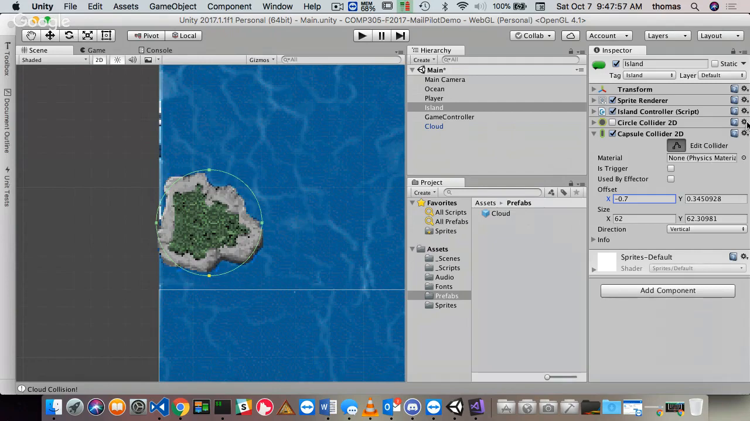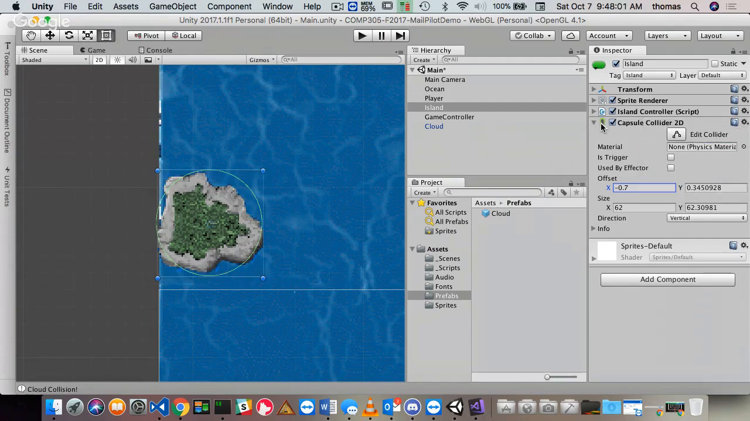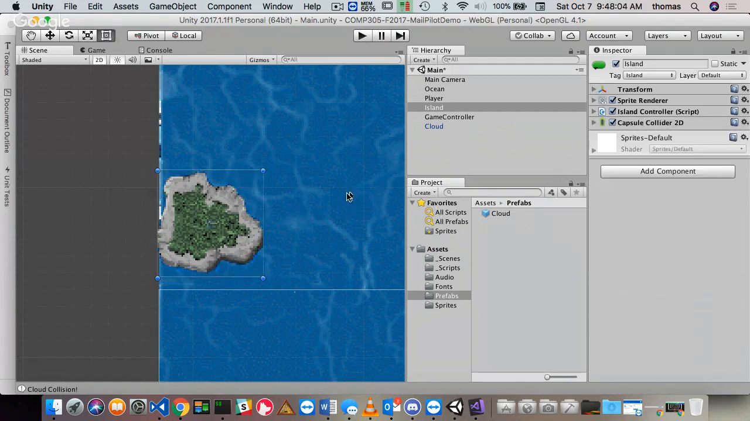I want to get rid of my circle collider. So I'm going to use a capsule collider on both. So I'm going to remove this component. So here's my capsule collider, right? So I've got this stuff going on. So these are good. But what the heck?